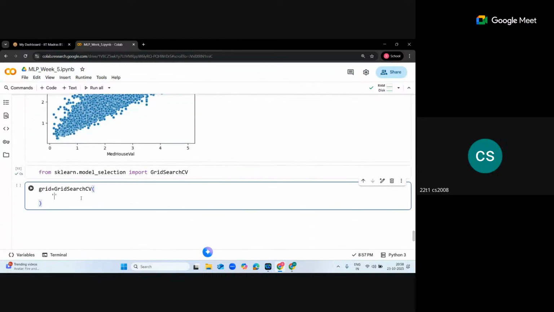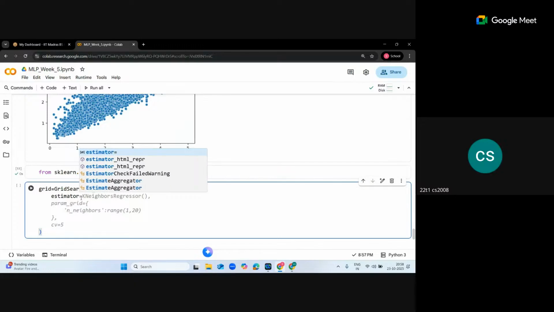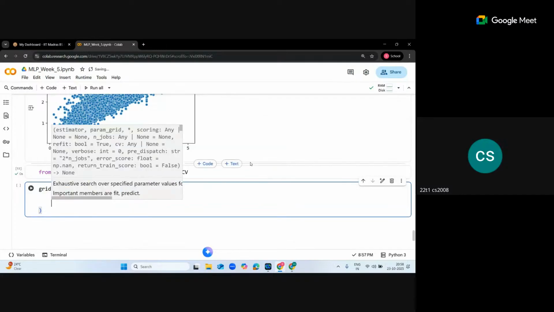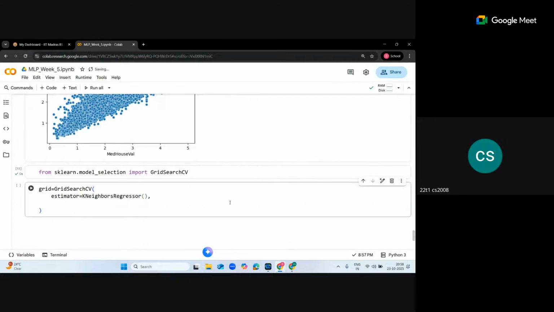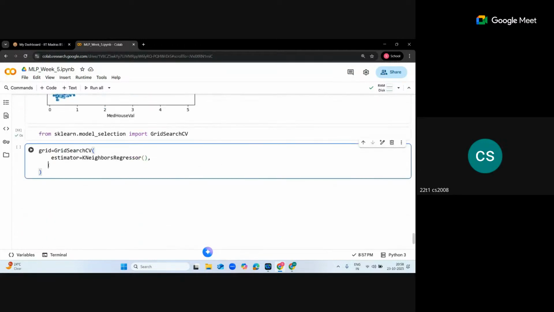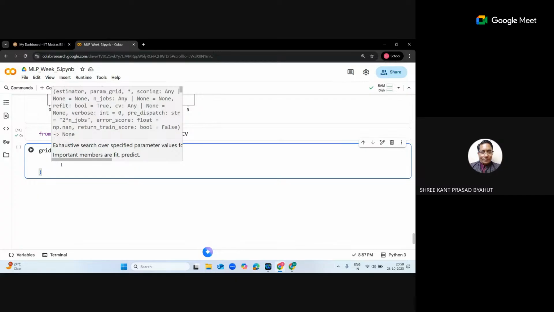So how do you do that? You pass this parameter called estimator, and this estimator is your KNN model, that is K neighbors regressor. That is the model which you want to tune. After you give your estimator, you have to give the parameters, right? What parameters you want to tune. So what parameters do we want to tune here? We want to tune this n neighbors parameter, right? So the next thing we'll create here is called the parameter grid.